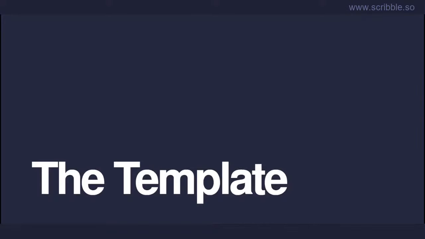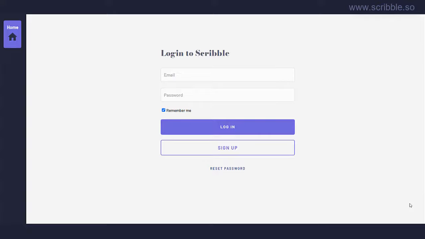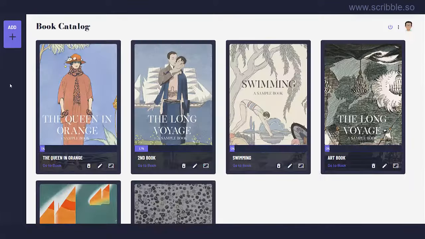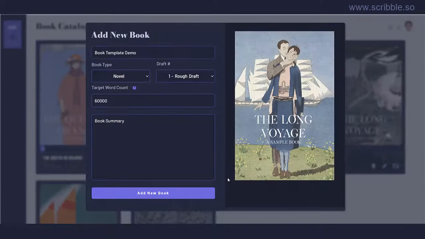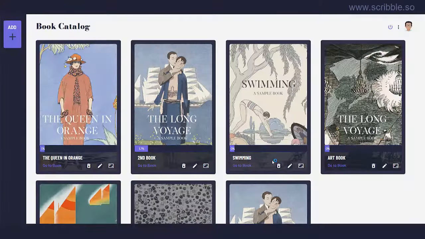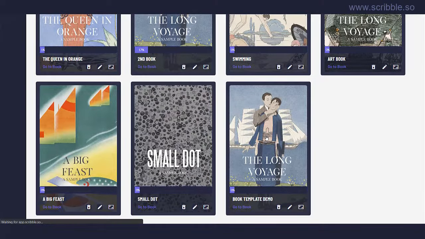Okay, so let's get this template set up. So first we have to log into Scribble, so I'm going to log into my account here. Again, link to Scribble in the description below. So now that I'm logged in, I need to set up a new book. So I'll set up my book's details here, and then I'll click on Create Book. Next, I'll click on my newly created book and then head over to this book's writing pad.